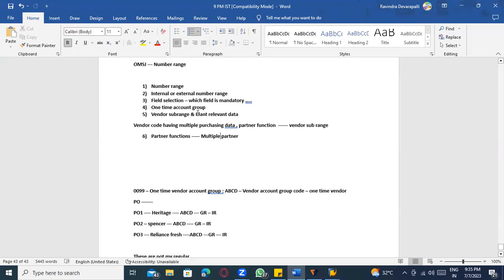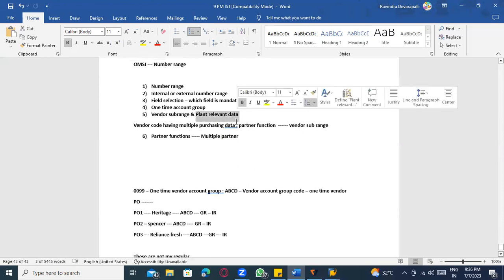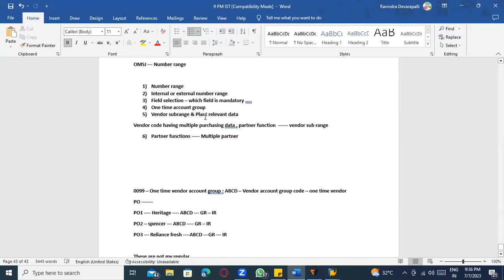Now plant relevant data. Plant relevant data is needed if I have multiple plants, and each plant has different cases. If I'm the vendor supplying to Hyderabad, I'm good. If I'm supplying to Bangalore, also I'm good. If I'm supplying to the Mumbai DC, the Mumbai plant, then my conditions are different, my person is different, the contact person is different. In that case, you can create plant relevant data and maintain it at each plant level.